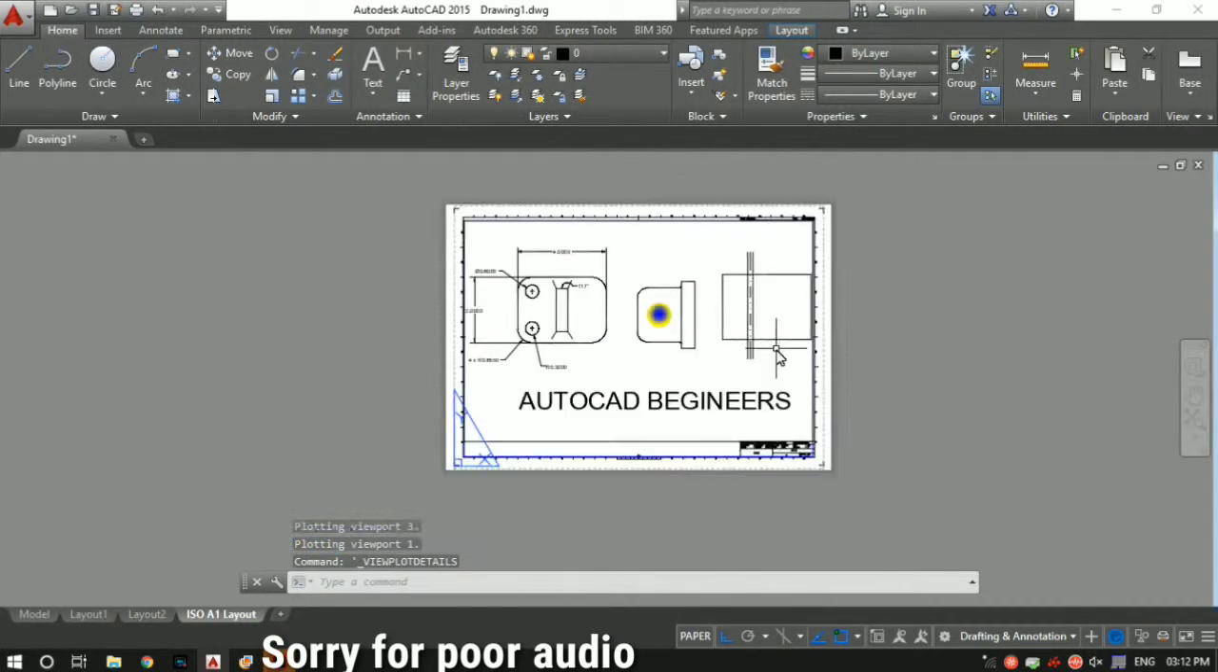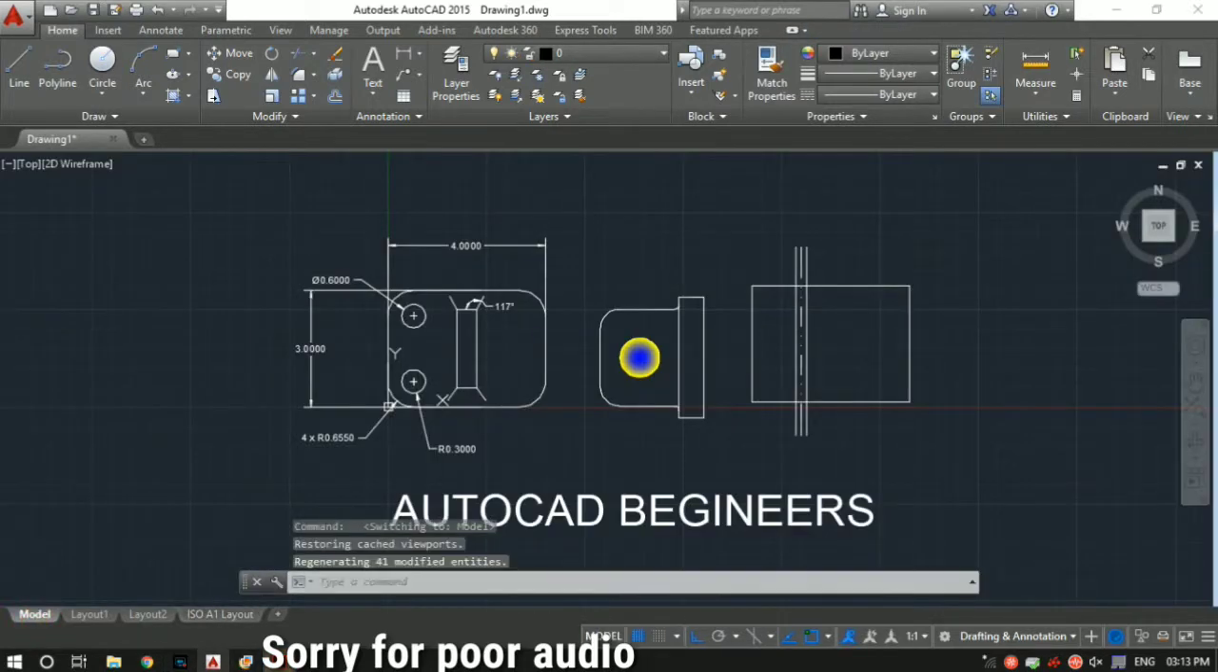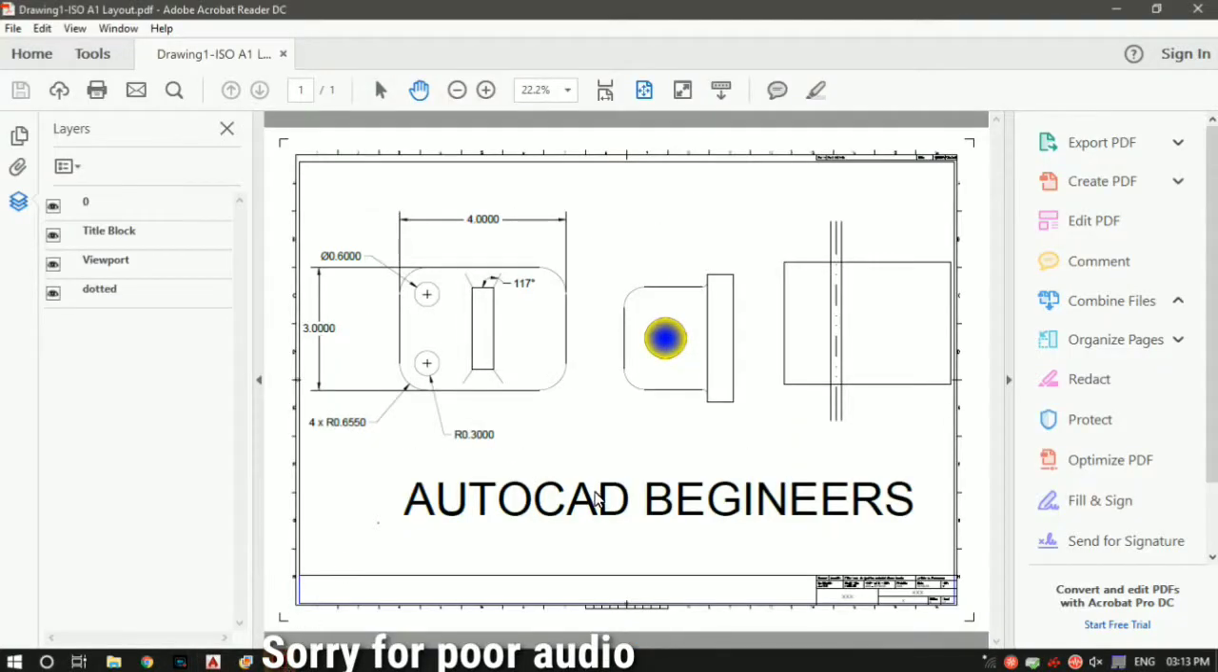So this is how you can make an AutoCAD sheet and save an AutoCAD sheet. So let's see the saved drawing. It looks good. I think this is a fairly good drawing. If you're new to AutoCAD and you can make this sheet, then I think you're miles ahead of your counterparts.